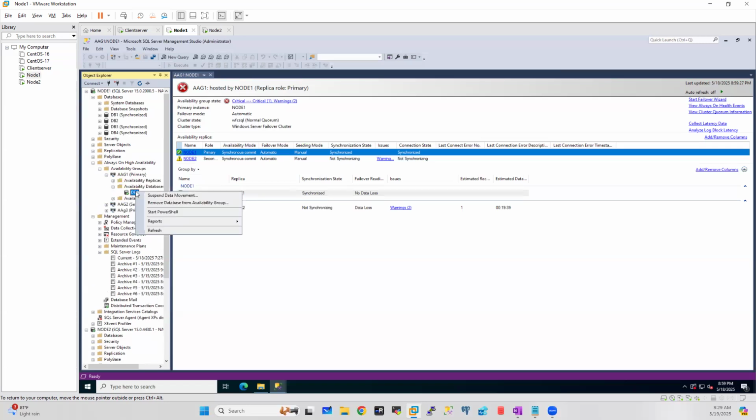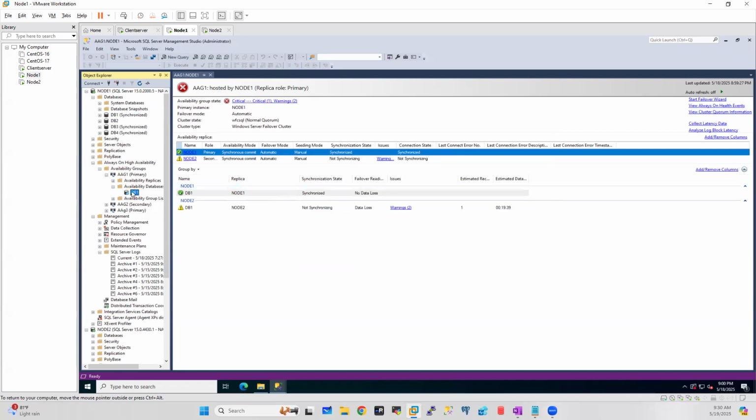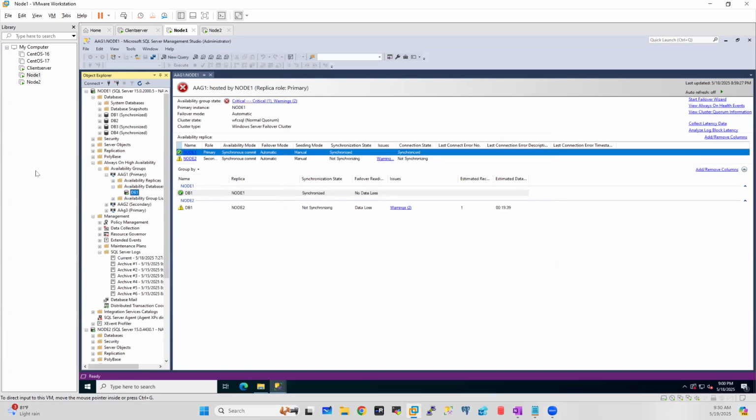Or can I do one thing? Can I suspend the data movement? Stop if any error. I can just suspend the data movement, sir. I don't want to drop. Let's see, I will suspend the data movement. Done. Data movement is suspended and I'm resuming it back. Let's see whether it will throw an error or it will work. Now let me refresh. No, still the same issue.